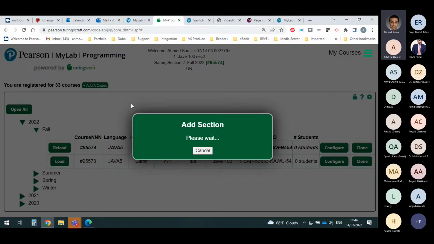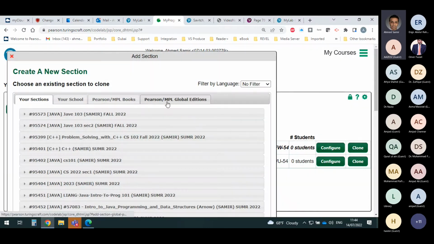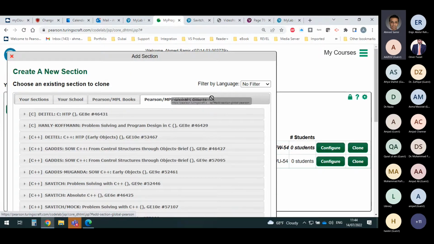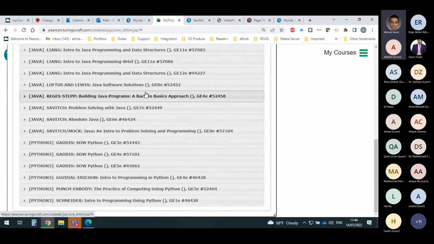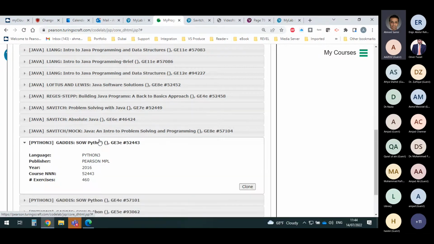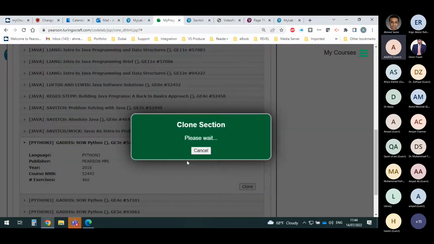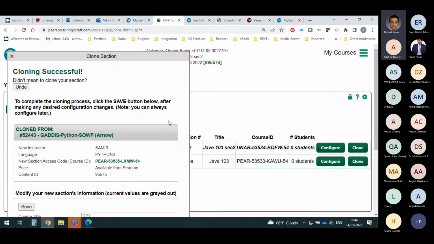So you can just click add a course from this plus panel, the green books here, and then go to the global edition and navigate the courses that come under the Pearson MyProgrammingLab global editions, and you can see all the titles that come with MyLab programming, not only C++, but maybe I'm teaching Gaddis' Python, so I'm going to clone this and add it to my list.